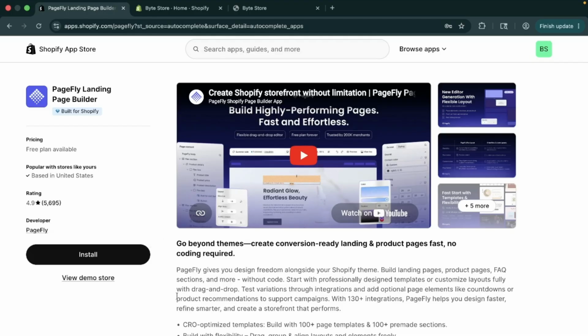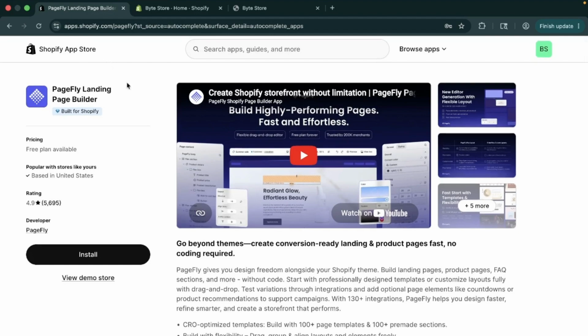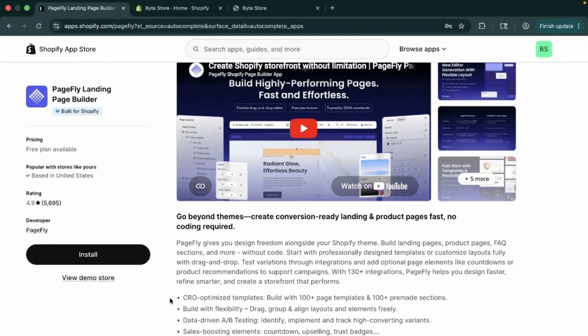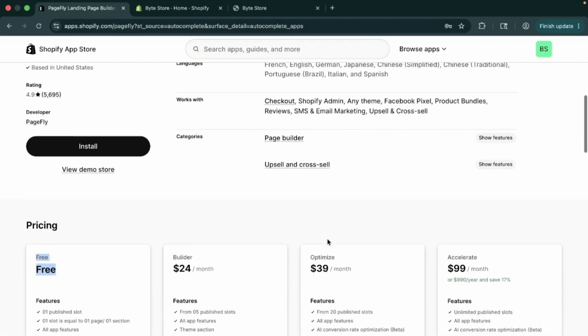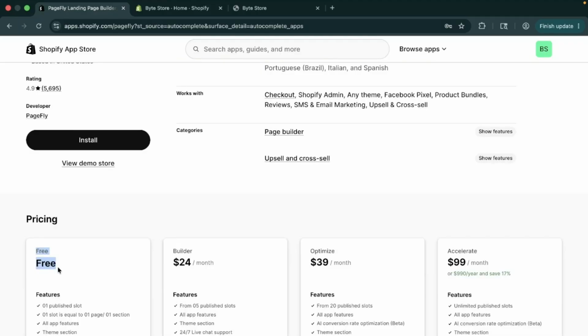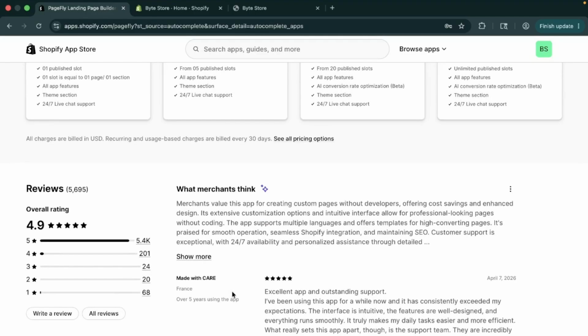So like I said, I'm using the Pagefly Page Builder app. I had downloaded this from the Shopify App Store. You can just search the app in the App Store and you can see their installation page like this. This page contains some overviews and some key points of this particular app. They also provide some free plans in the pricing. So I recommend you to start with the free plan so that you can explore more, and you can upgrade to their paid plans if this fits and is beneficial for your online store.